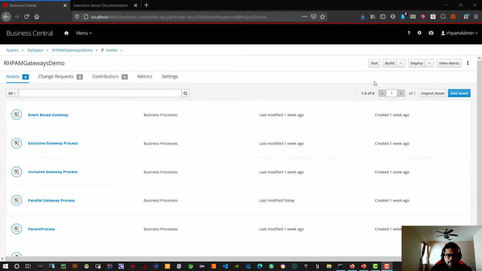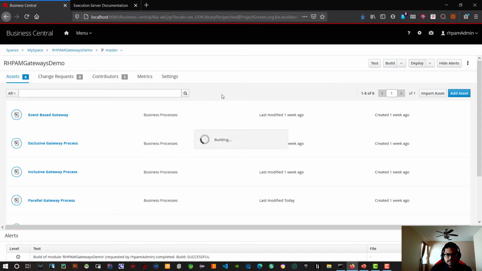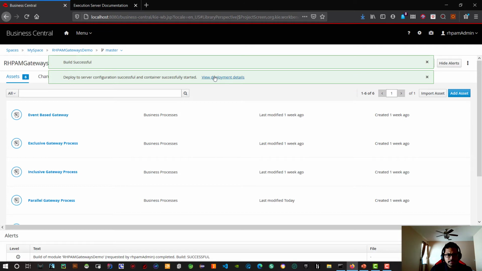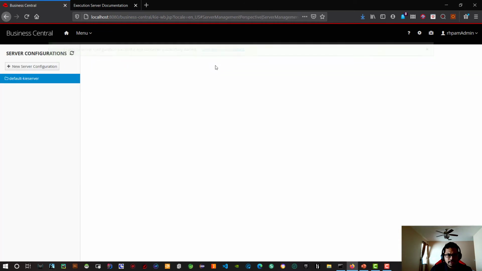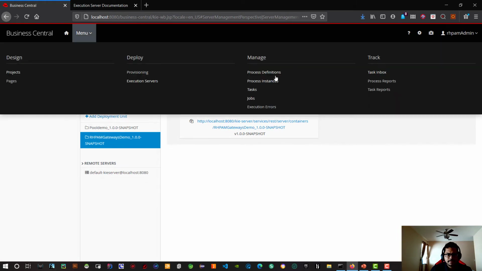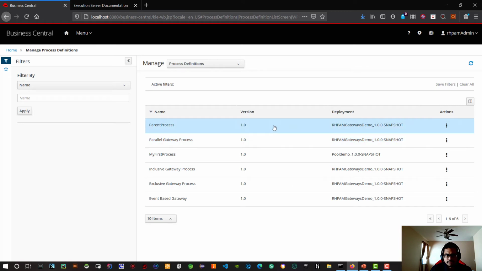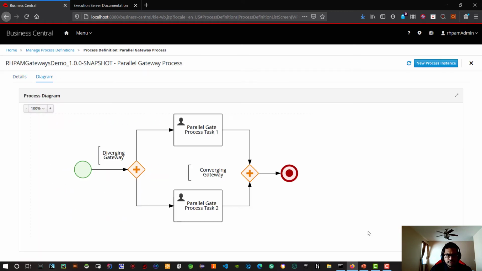Okay, let me build this project now. I'll build it and then deploy it. So it seems like it's done, and I click on the deployment details, and here is our gateway. So it's deployed. Let's start the parallel gateway process. This is the one, right?